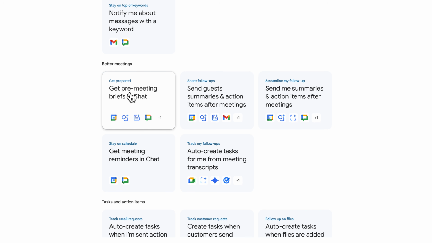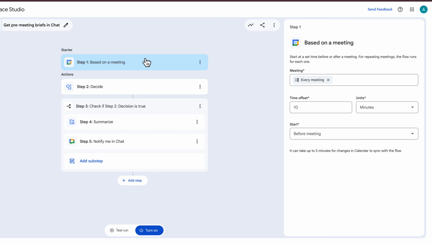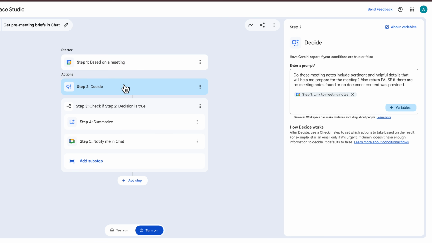So let's go and look at this flow to get an idea of how flows are set up. We start each flow with a starter. In this case, the starter is based on a meeting, and I'm doing this flow for every meeting, and this happens 10 minutes before that meeting.